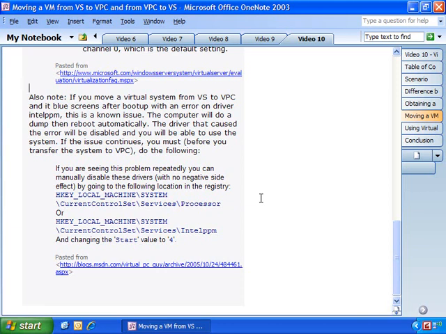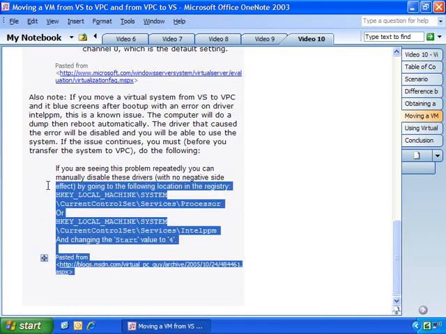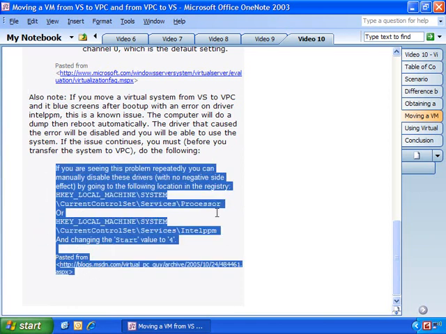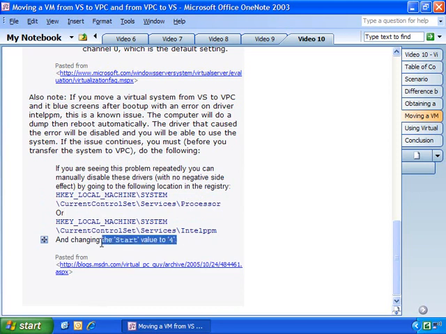So for some reason, if the issue continues, before you transfer the virtual machine from virtual server to virtual PC, you should do the following. And this is from the MSDN blogs right here. These are some instructions on going into the registry and changing this value on the Intel PPM, on the start, change that value to 4.